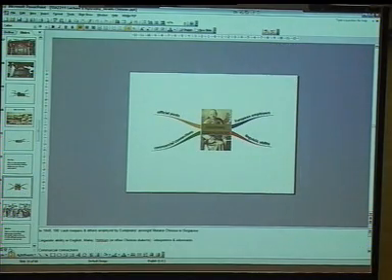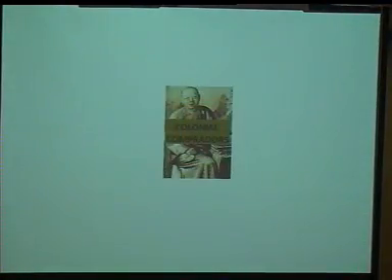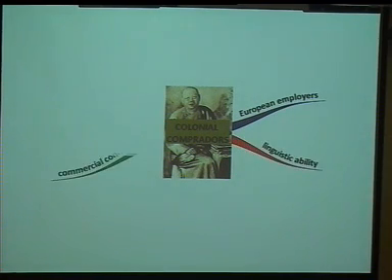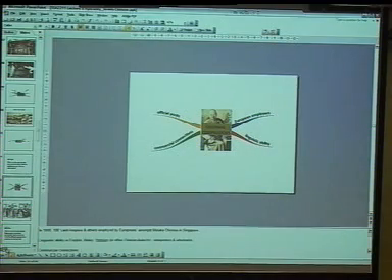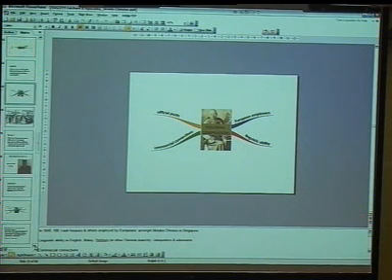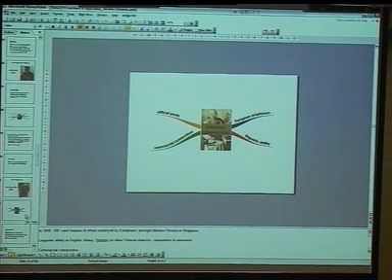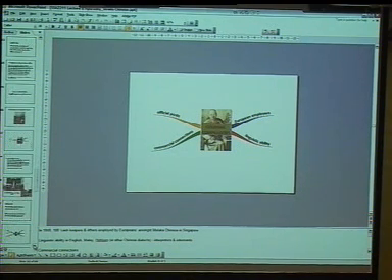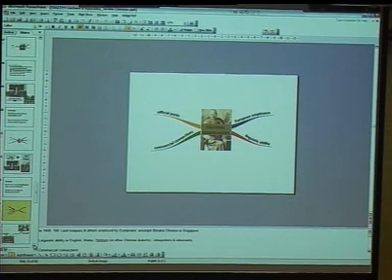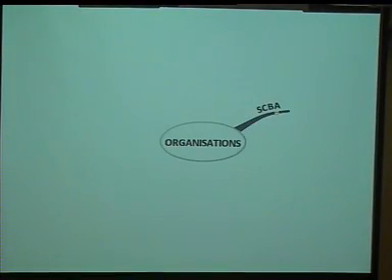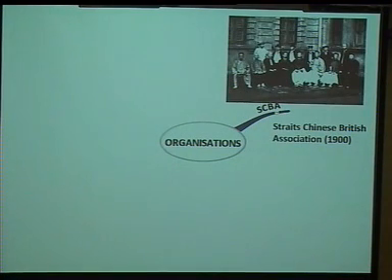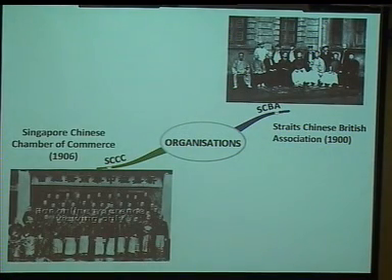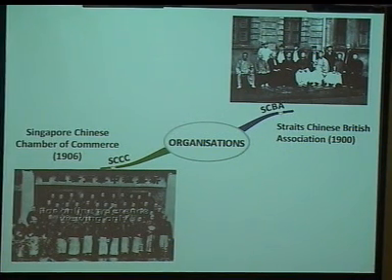Here's another one where I've managed to use a photograph as the central image. Okay, and there should be another one where I've also used pictures on the branches. Let me look for that. Here we go. Okay, so I want to talk about different organizations. So that's how I've managed to include pictures.